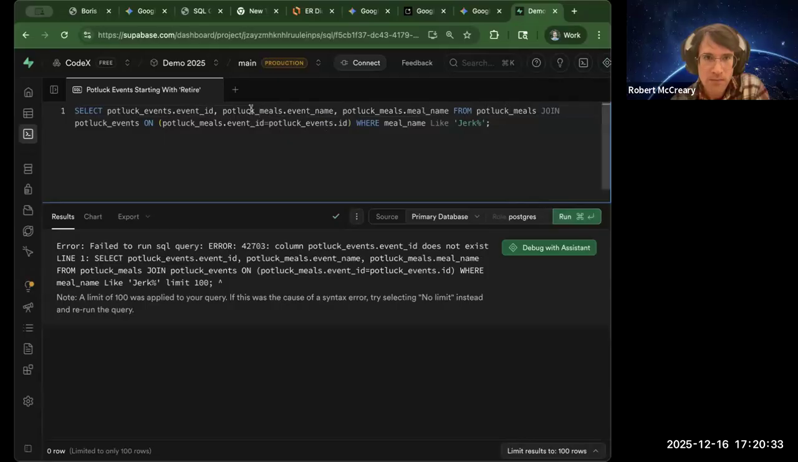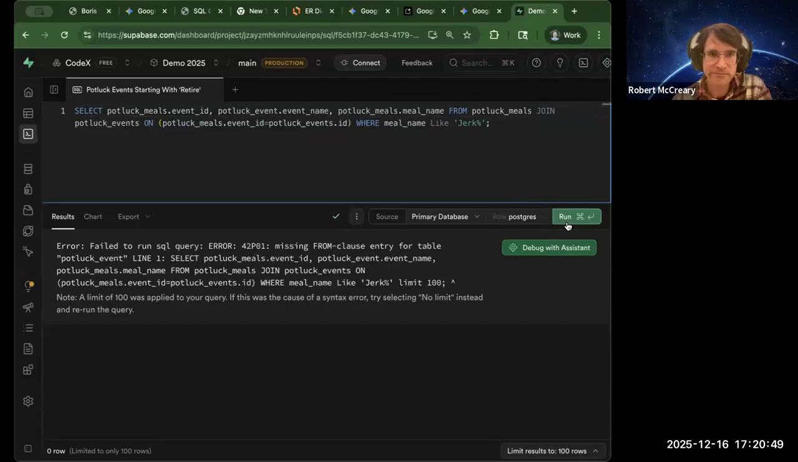No, potluck meals. I'm sorry. This is potluck event, and this is potluck meals. What are you wrong? Potluck meals has event ID. Potluck event has event name. Potluck meals has meal name. Potluck meals, potluck events.